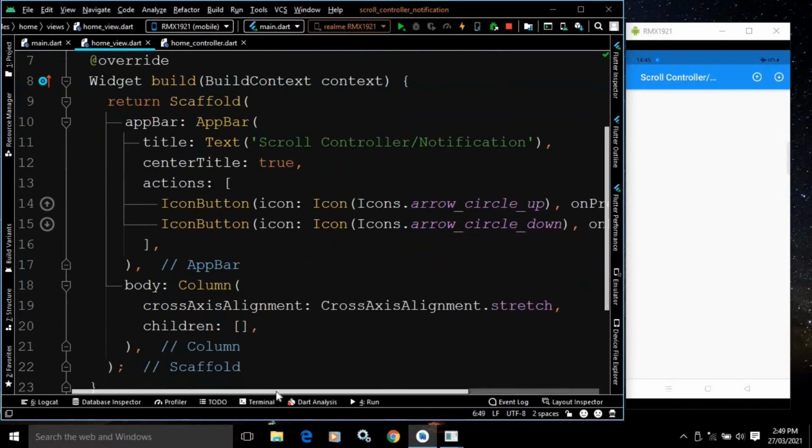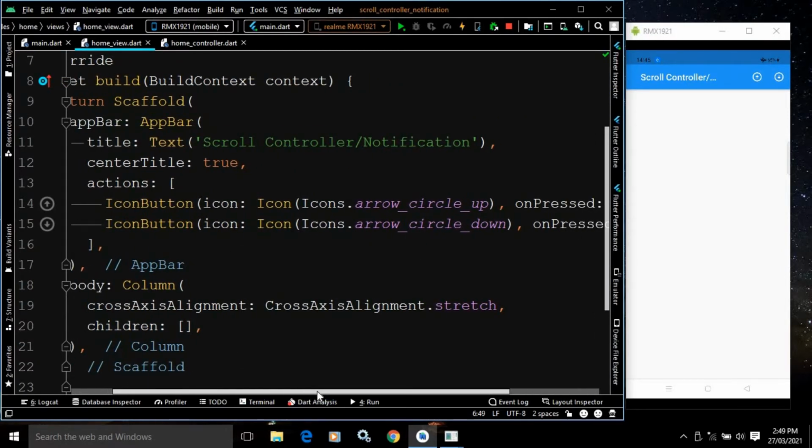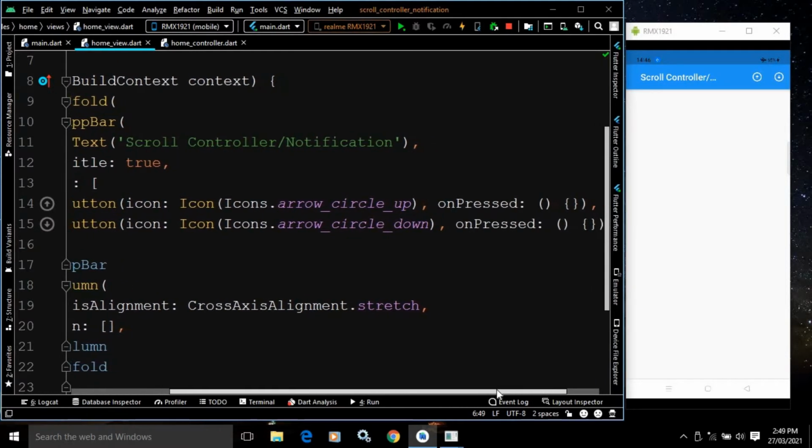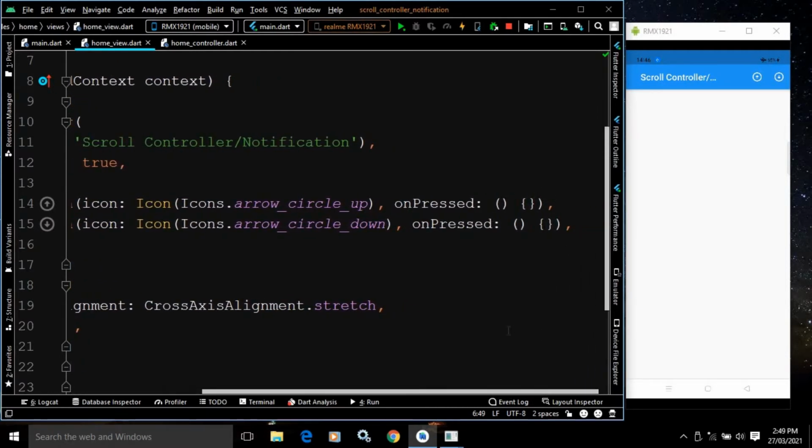In the actions, I have created two icon buttons. For the first icon button, I have given the icon as arrow circle up, and for the second icon button, I have given the icon as arrow circle down. Whenever these icon buttons are pressed, some actions will be performed, which I will discuss later on.